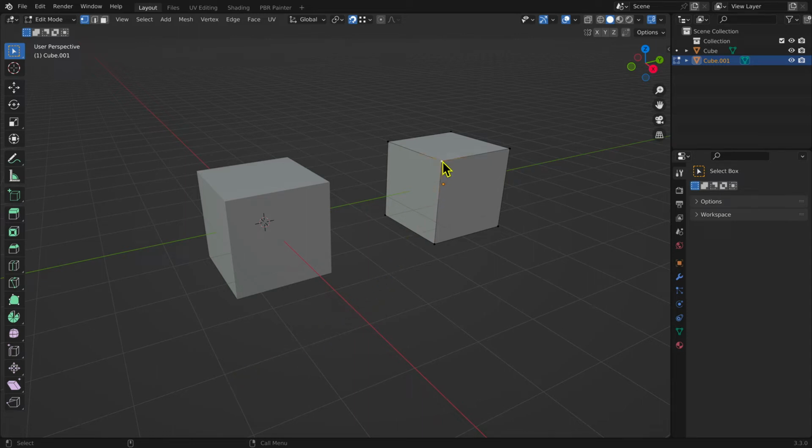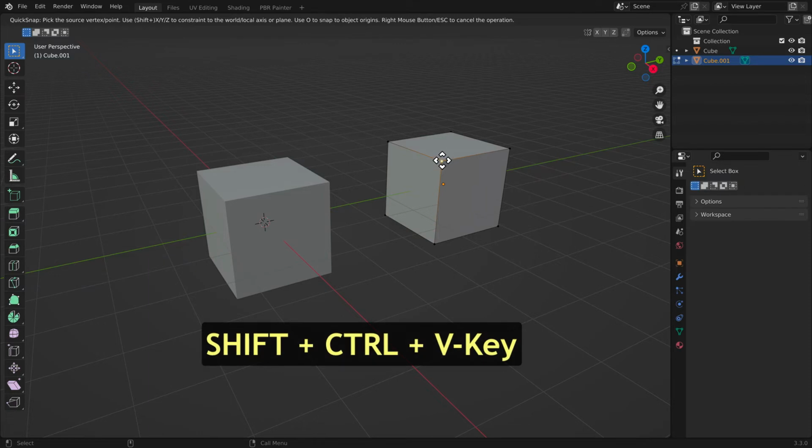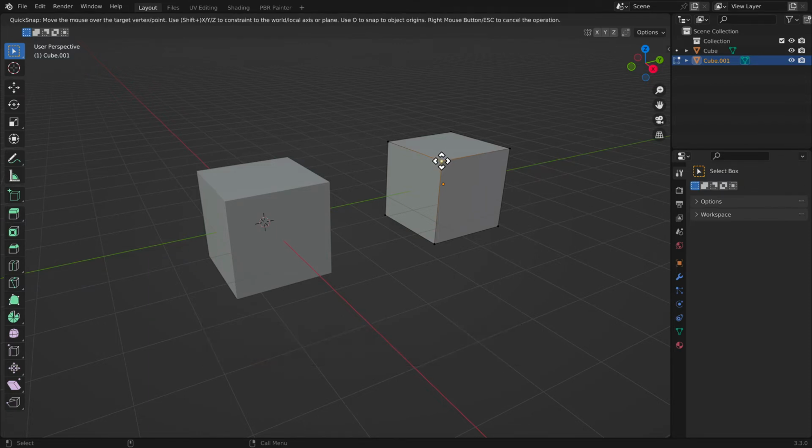You select the vertex to be moved, then quick snap, keyboard shortcut Shift plus Control plus the V key. When you position the mouse cursor over the selected vertex, it changes to a four-headed arrow. You can then drag the vertex to the target vertex. The path will be outlined in green, as will the original location of the vertex being moved and the location of the target vertex. When the mouse is released, the moved vertex will snap to the target vertex.